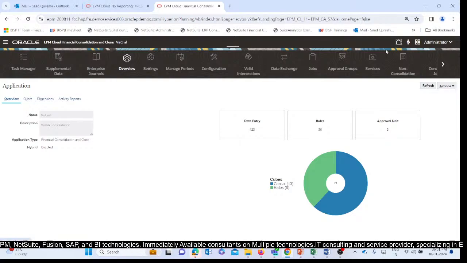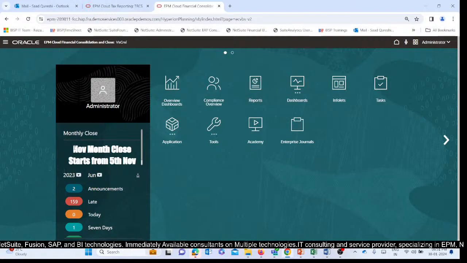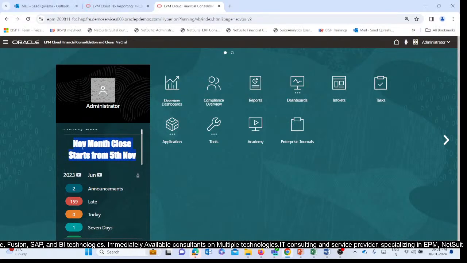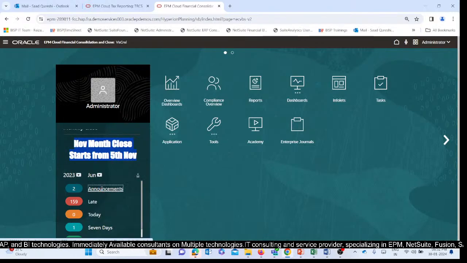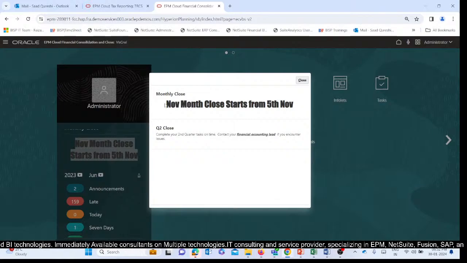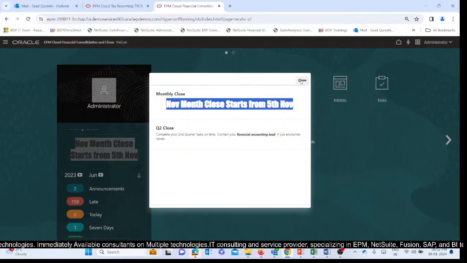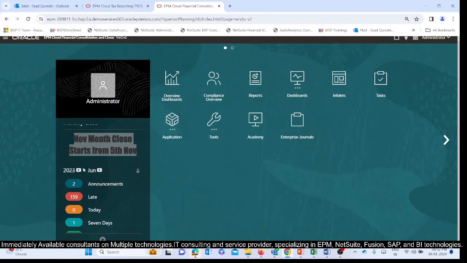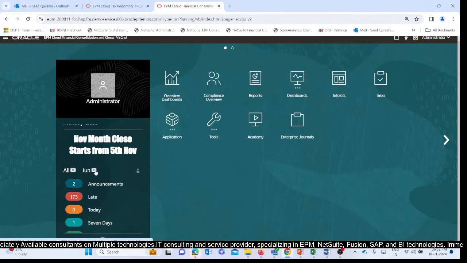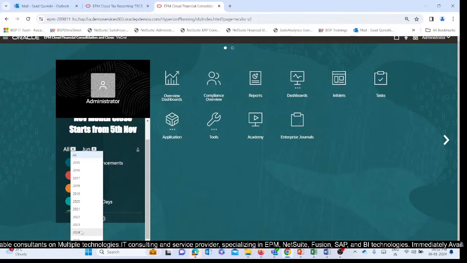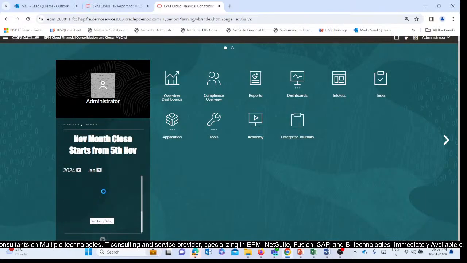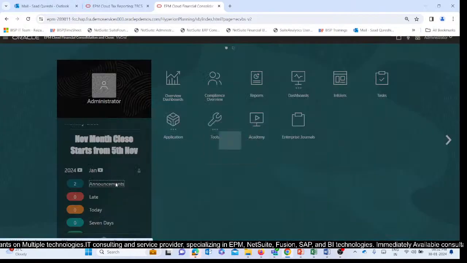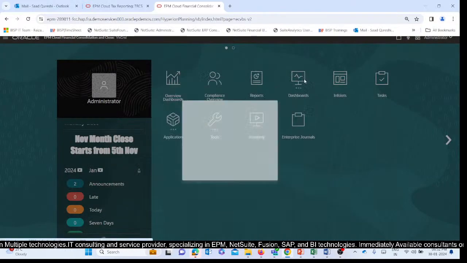So now I will see the announcement. I can check the announcement. Here you can see the announcement is there, which is November month close start from 5th November, and you can click over here and see the announcement as well, which is monthly close start from 5th November. You need to make sure whether you have selected the correct date as well. You can select all, or if I select 2024, let's see in January whether it is showing or not. Yeah, we can still see the announcement over here.